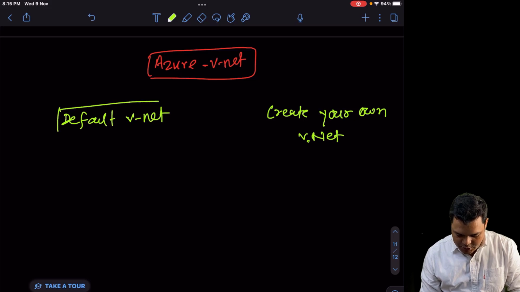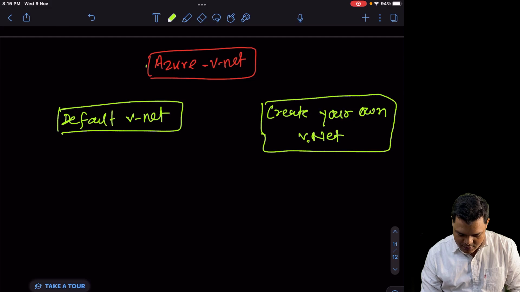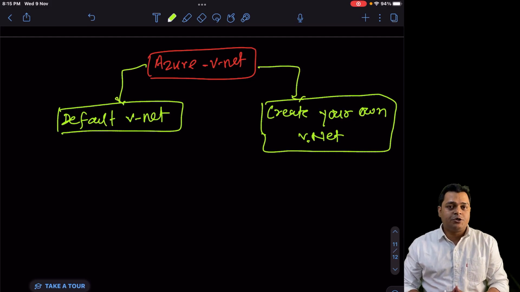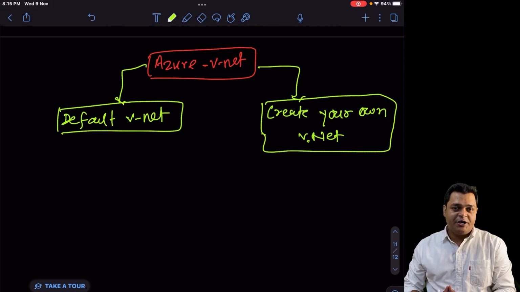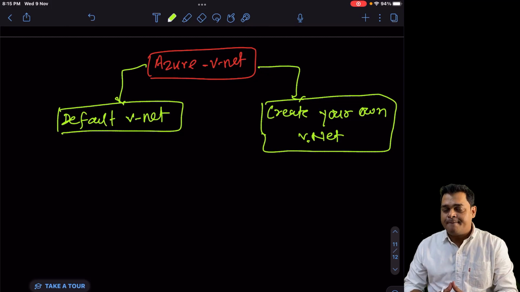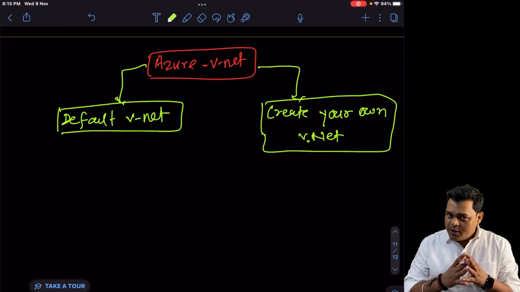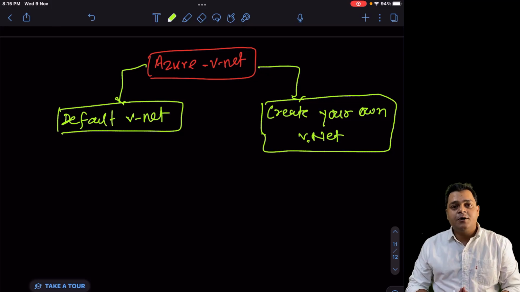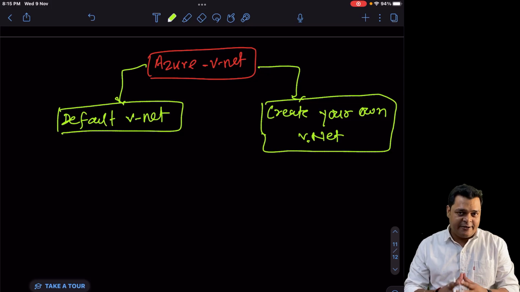Let me explain the concept of the default VNet capacity. As we know, whenever we create our virtual machine without a VNet, Azure will provide a default VNet with a capacity of 10.0.0.0/16. That means in the case of a default VNet, Azure will create one CIDR or address space with multiple subnets with a capacity of 65,536 IP addresses. This is the default.